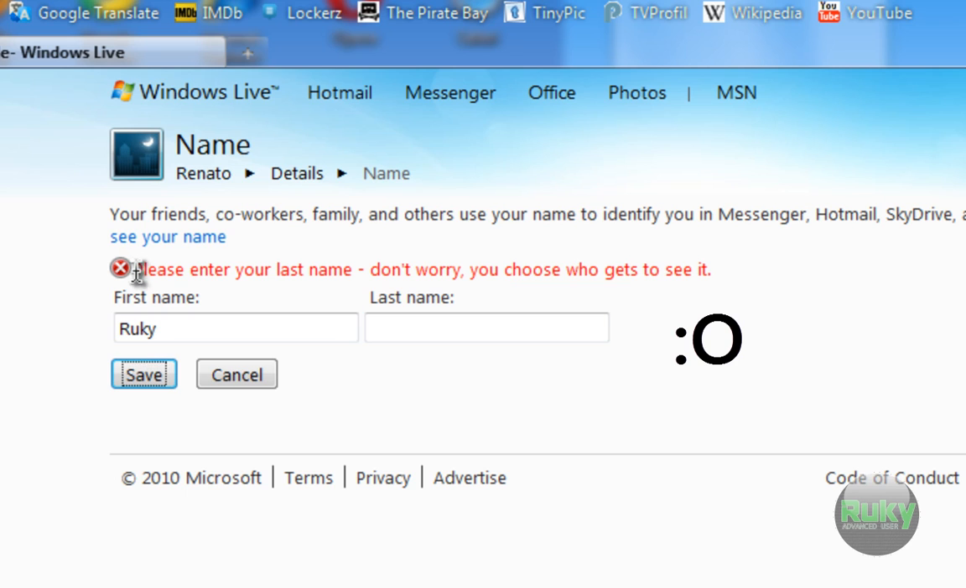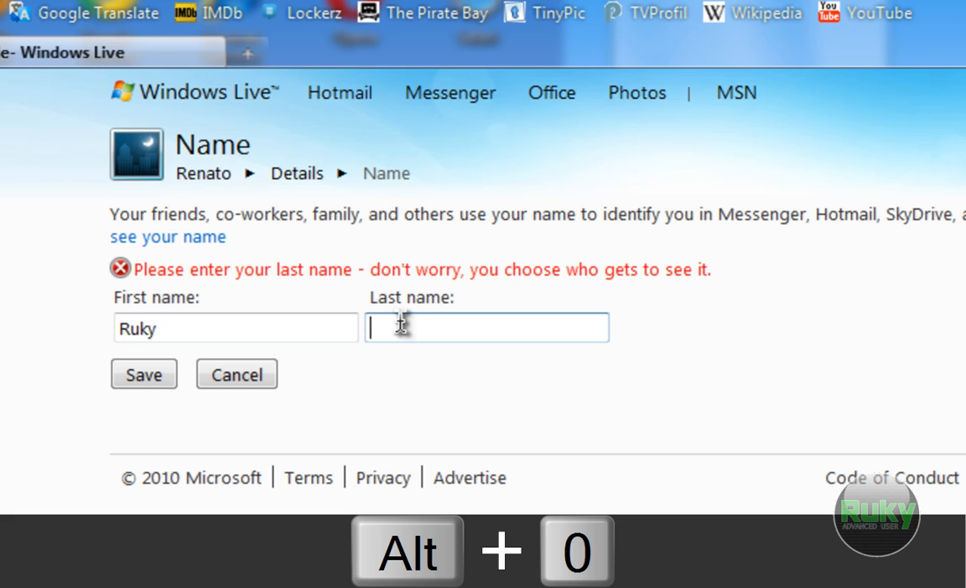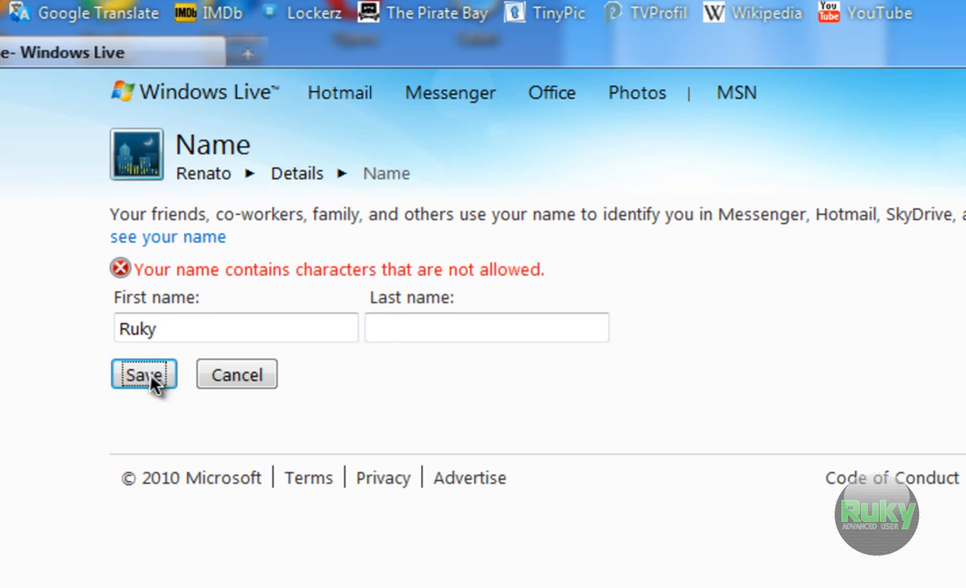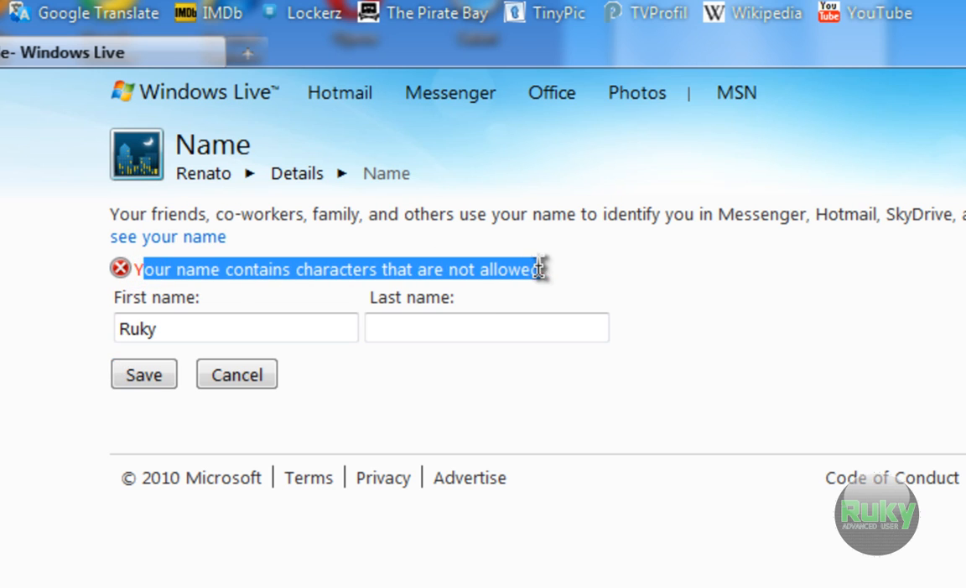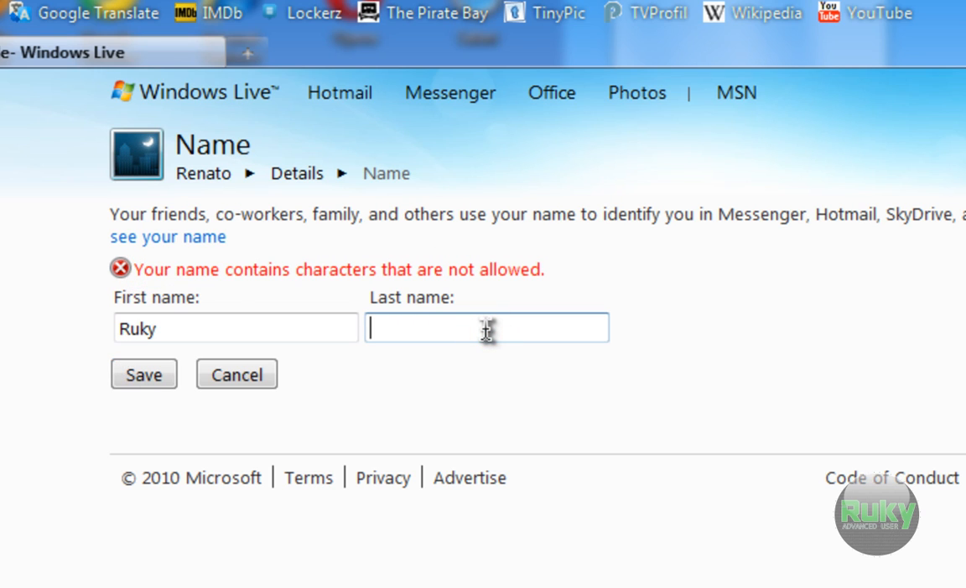Oops, what's that? You get this error that you have to enter your last name. Then you try the most common combination of the empty sign. It's Alt plus 0160. You release Alt and press Save. Again you get the error, your name contains characters that are not allowed.